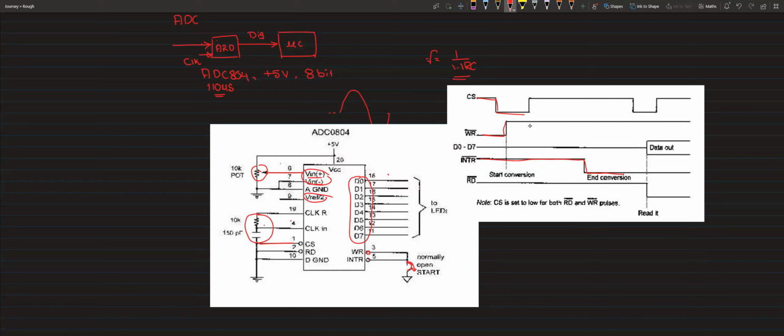So then RD bar is the output, right? So actually what happens after your conversion time? So from here to here, right? The conversion time. So as soon as you make these two conditions, CS you made it low and write you made it high, then your data out will come after conversion time. Okay.